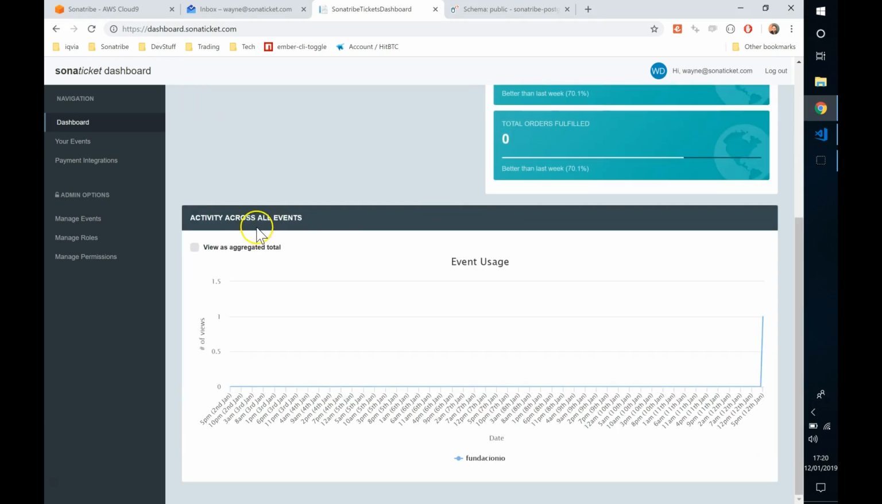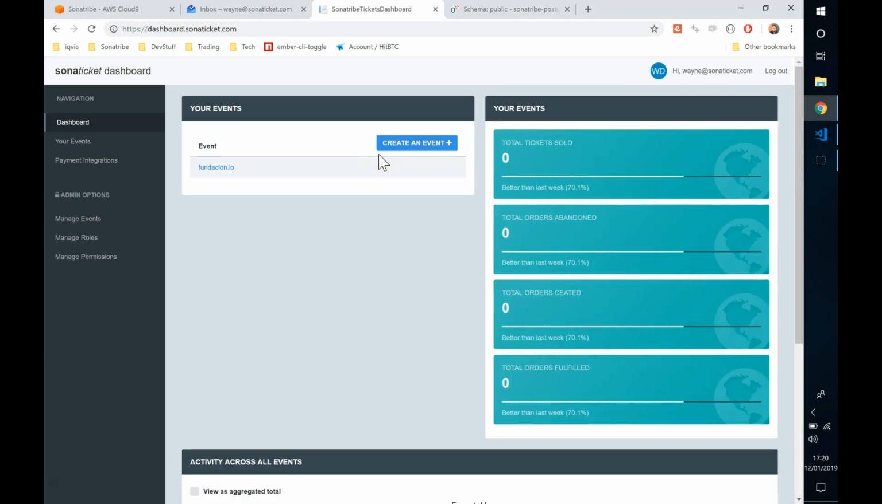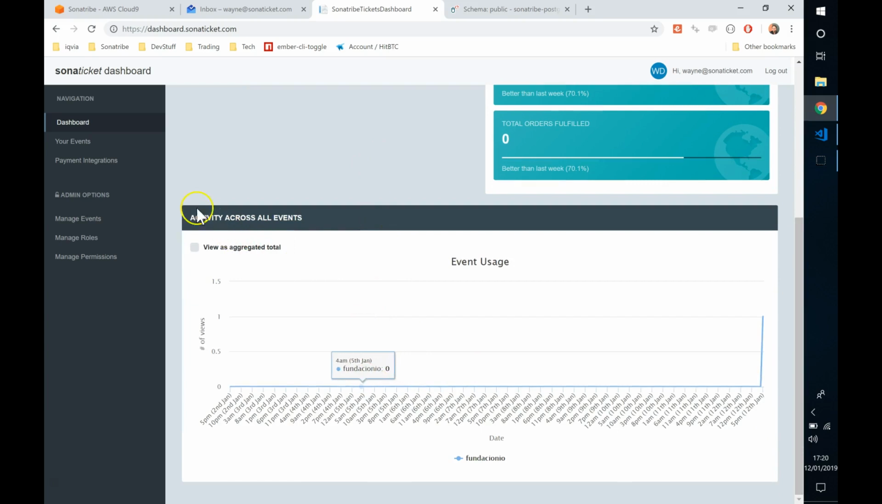And then down here we have activity across all of my events. So if I have multiple event series with multiple event instances within them, I can track all of them here, and I can see them as single lines per event, or I can aggregate them all up.